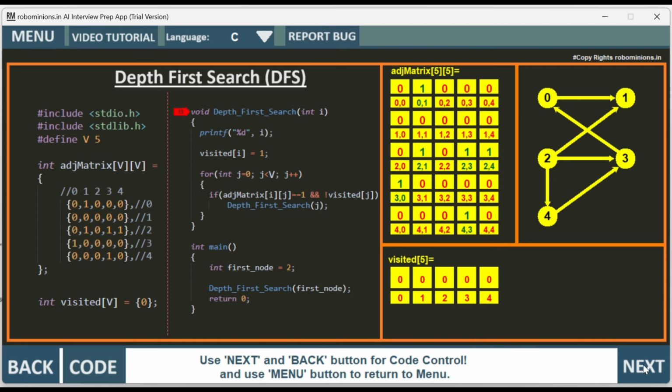So we go to depth first search int I. We have printf %d, I. So %d. Now 2 is the first node we are traversing to. Then we mark it as visited. So we mark it as visited now. So once we have visited a node, we mark it, it becomes green. Okay. So visited of 2 equal to 1.